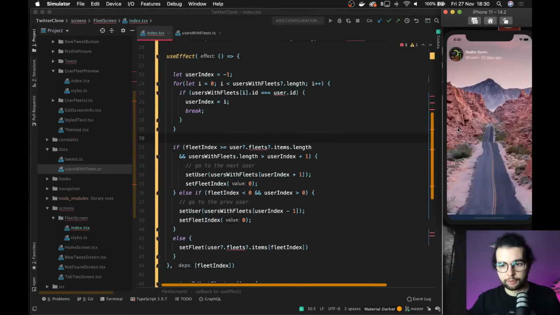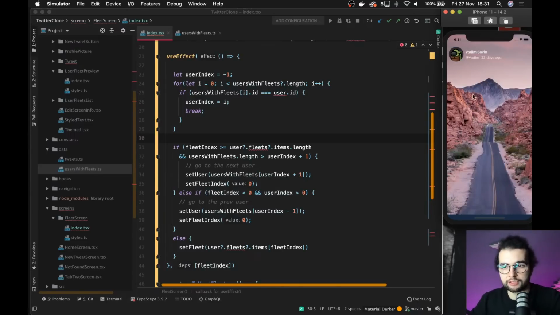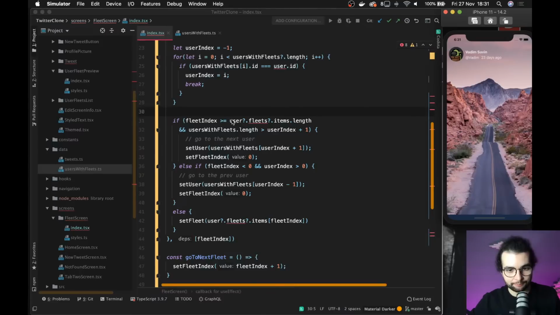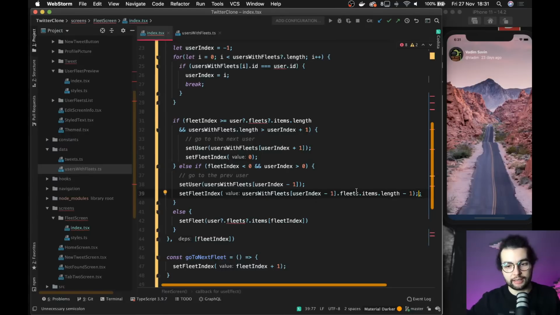Vadim, next, previous, working. If we go to the next user, it goes correctly. If we go to previously, it goes, but when we go back, we don't want to go to that user's first fleet, but to that user's last fleet, if you get what I mean. So I'm going to say set user, not 0, but fleets.items.length -1. Yep, exactly. User fleet items length -1.